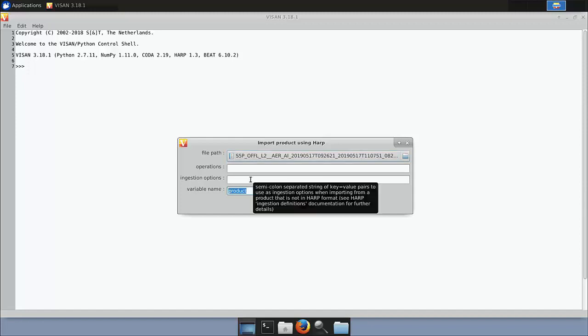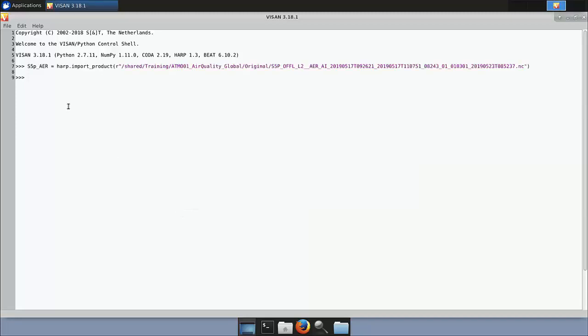In this case, I'm going to call it S5P underscore aerosol, so AER, and just import. So you have to take into account that the interaction we will have with the software in this exercise is always going to be through code, through a command line interface.